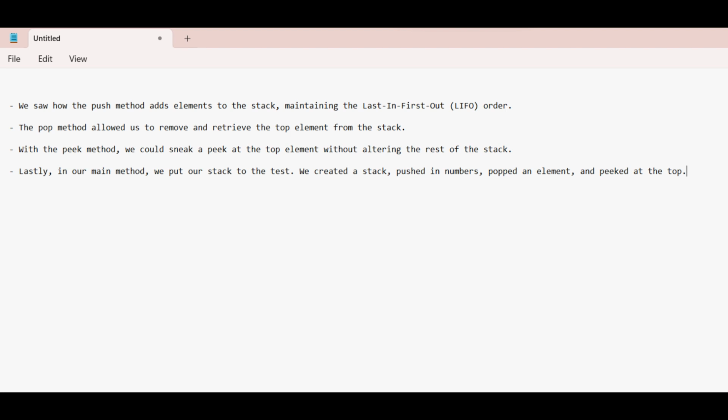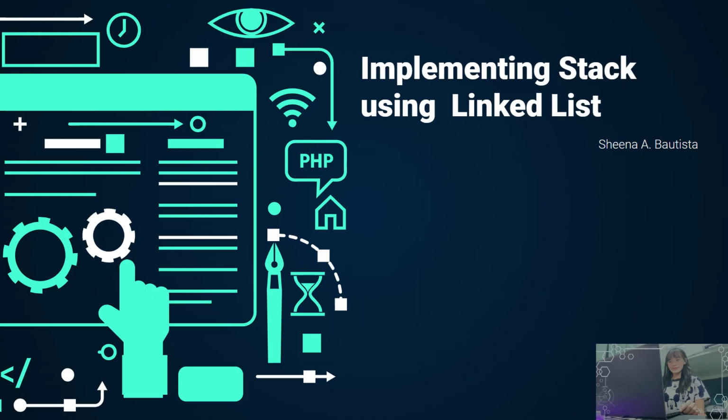And lastly, in our main method, we put our stack to the test. We created a stack, pushed in numbers, popped an element, and peeked at the top. So there you have it, a journey through the mechanics of a stack implemented as a linked list in Java.